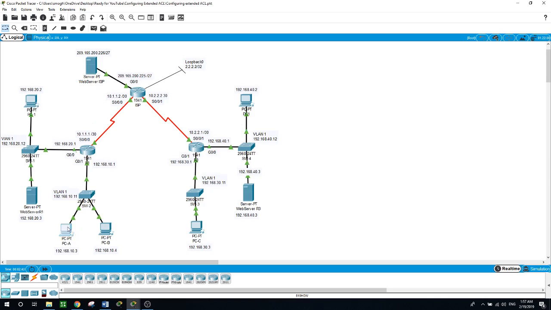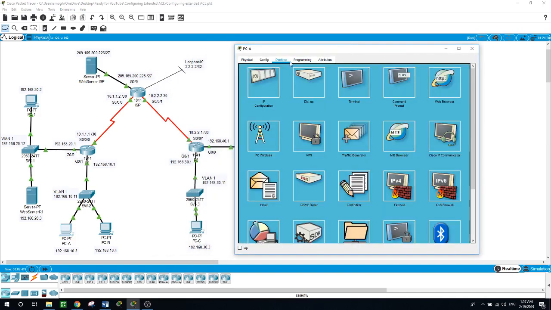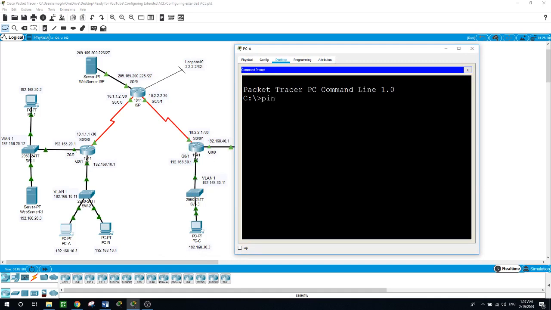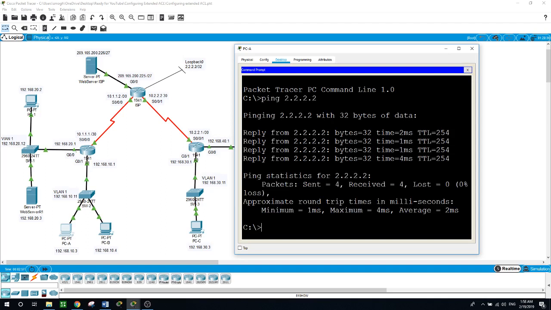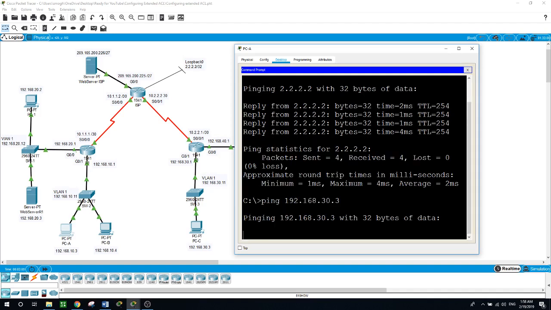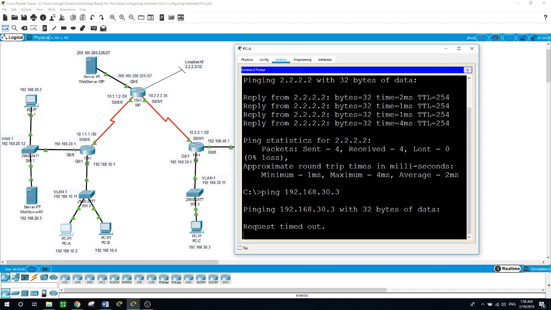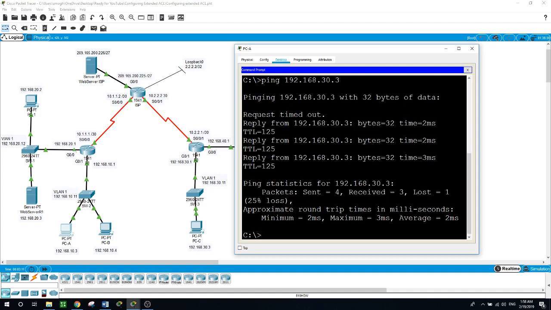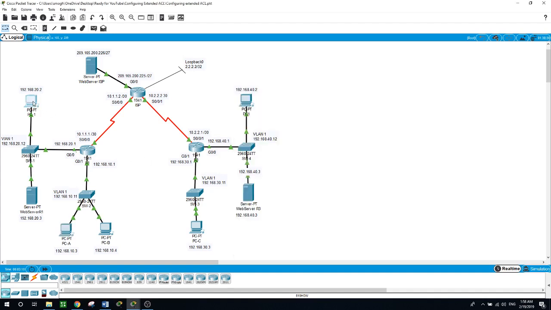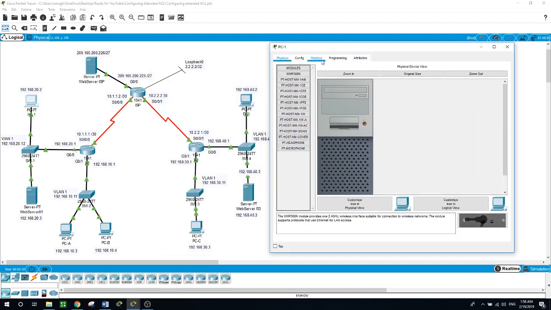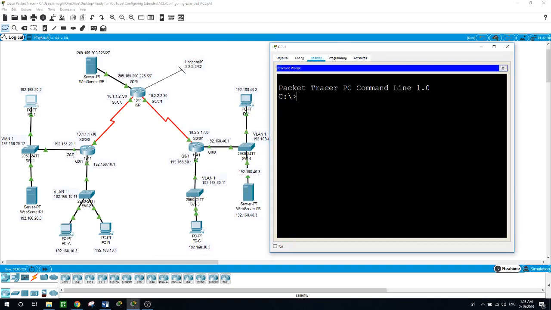So PCA here can ping, for example, the loopback on router 2, 2.2.2.2, and can also ping PCC at 192.168.30.3. PCA can also establish an SSH connection to router 3: ssh -l admin 10.2.2.1 and the password admin.